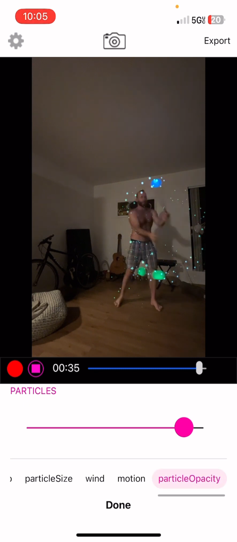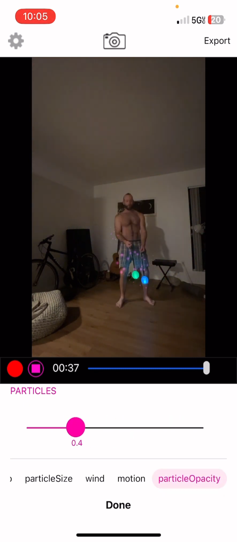Pretty dope. And then this is the last one, particle opacity, in case you want the particles to just be a little bit more subtle and transparent.